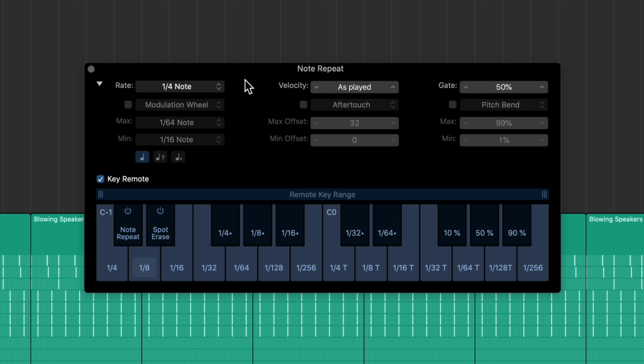Hey everyone, this is Music Tech Help Guy, and in this video, I want to show you the note repeat function in Logic Pro. I think this is probably a lesser known function in Logic. It's probably criminally underused, but it's a really cool feature that allows you to repeat notes in your performance.